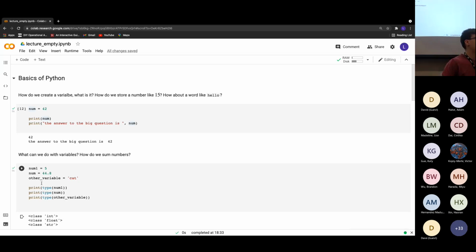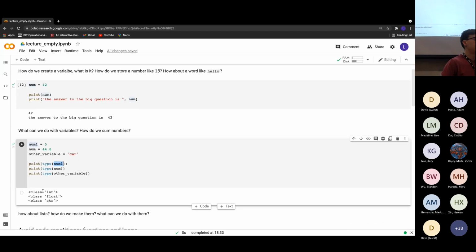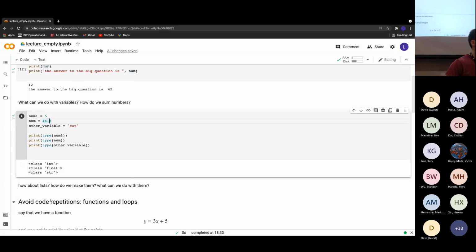So what we're going to get is that num1 is an integer. Int stands for integer, and we all agree on that. Num, which is now equal to 44.8, is a float. So a float is basically a non-integer number, okay? And it's not an integer because we put a dot in there. Lastly, the other variable, to which we assigned the value cat, is a string, str. Okay.